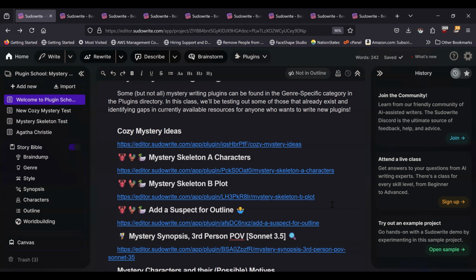And you could go further and write a plugin to turn outline into beats for each of your chapters and make sure the clues are in there appropriately and all of that stuff. So those are the places where we can flex our plugin writing muscles and fill in some gaps there. We'll do this for more genres in the future.